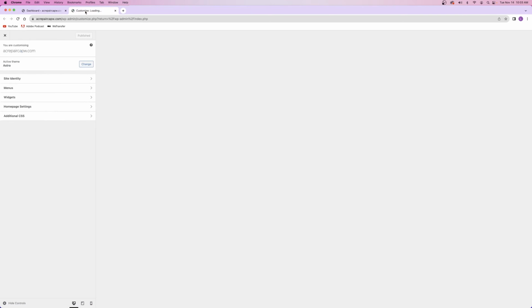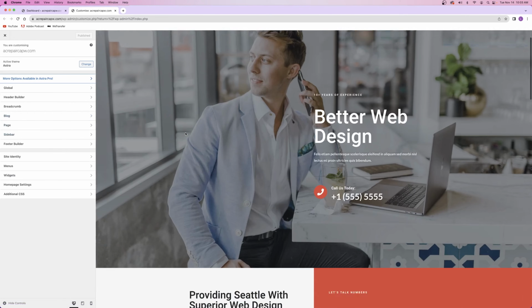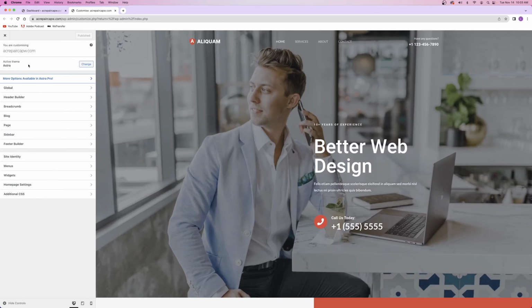All right, guys? So when we open up the new tab, you'll see that we have kind of a similar setup to Elementor. We've got the website preview on the right-hand side, and then over here on the left-hand side is the Astra theme customizer. So when you guys are looking for a tutorial on how to use the Astra theme, this is what we're talking about right here. Now, again, you can't build web pages inside of Astra. You just can't do it.